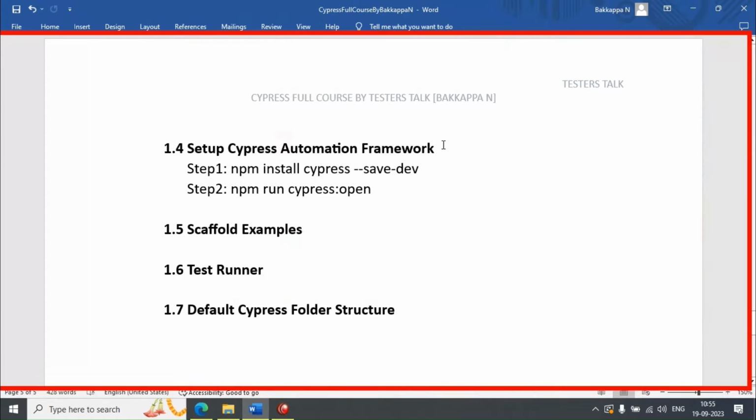So it will open the windows like this. In this Cypress tutorial, we are going to see how to install the Cypress Automation Framework, or how to set up the Cypress Automation Framework in your system. The first step is you need to enter this particular command: npm install cypress --save-dev. By using this command, you can install Cypress.